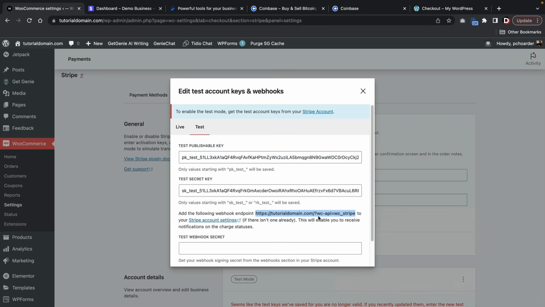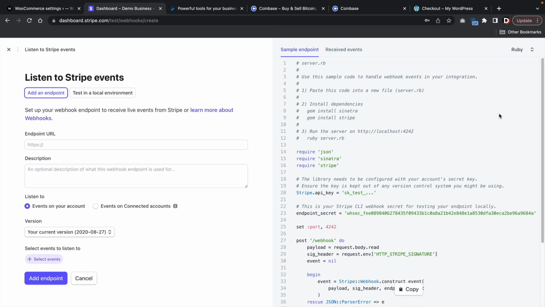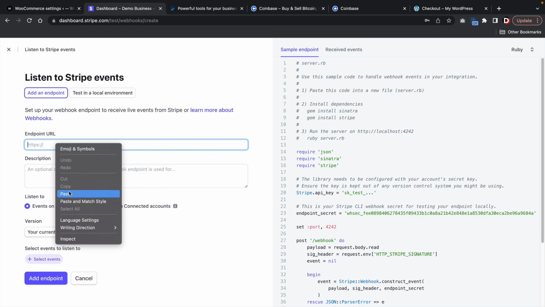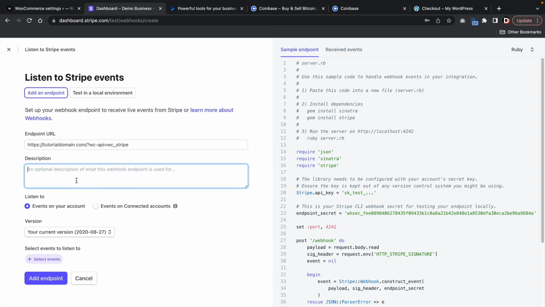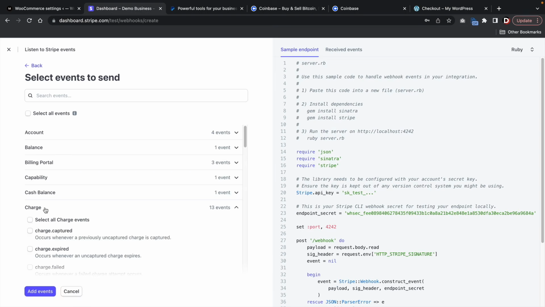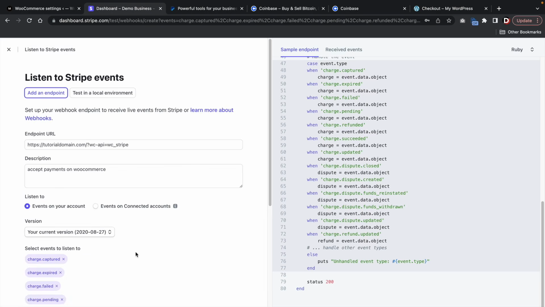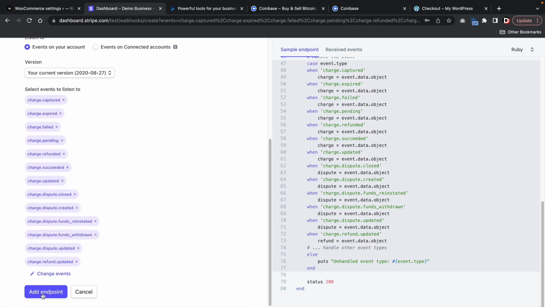And now we're going to add that webhook on Stripe. So let's go over here to Stripe, webhooks. And on the right side, you're gonna see add endpoints. Click on add endpoints and just paste the URL right here. Now explain to Stripe why you guys are using this. So I'm gonna put accept payments on WooCommerce. Here we have select events. You're gonna click on charge and then click on select all charge events and click on add events. Once you're done with that, you'll then click on add endpoint.